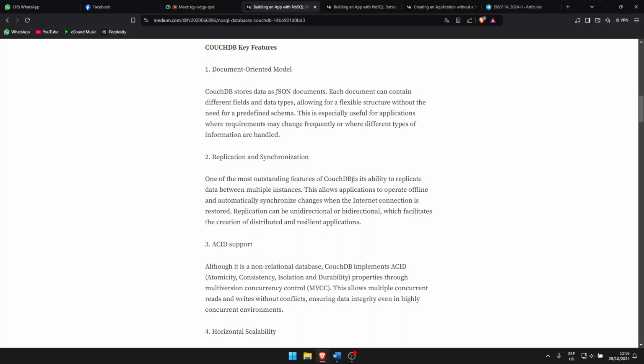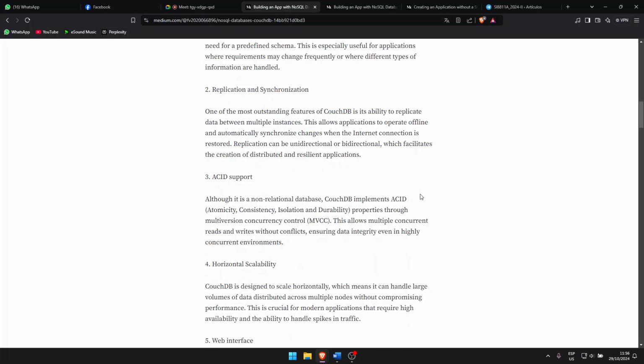2. Replication and synchronization. One of the most outstanding features of CouchDB is its ability to replicate data between multiple instances. This allows applications to operate offline and automatically synchronize changes when the internet connection is restored.